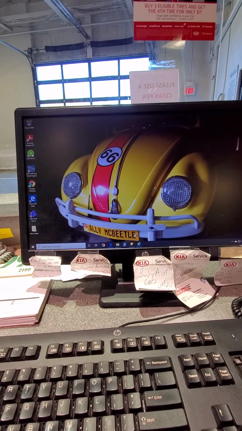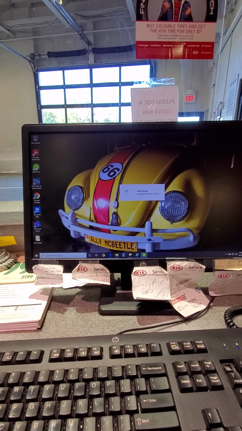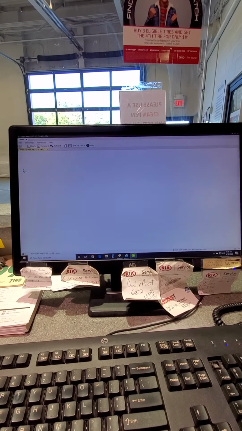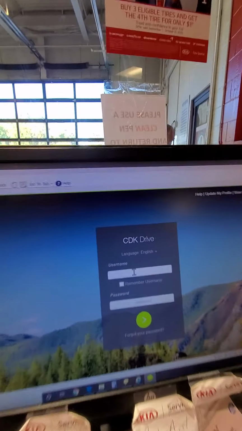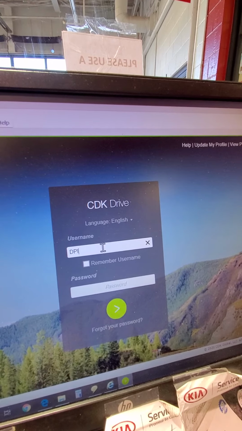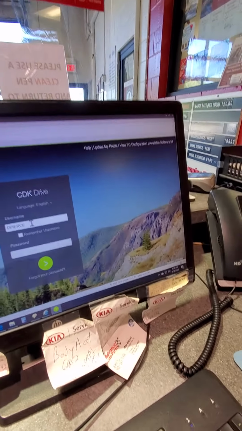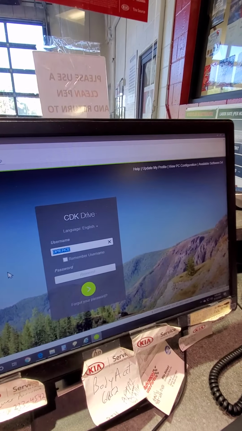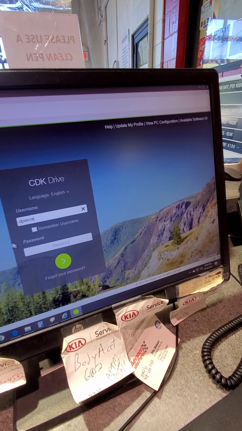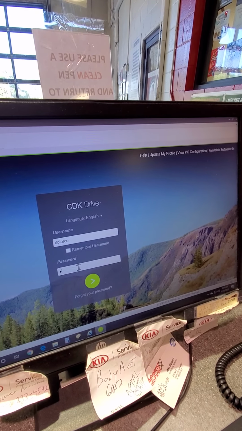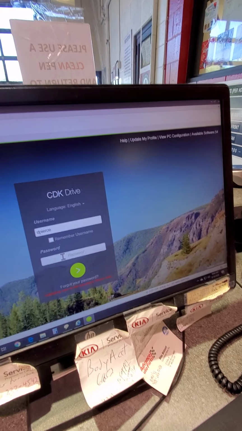Go up to the CDK drive. Click on that. Eventually it'll open up the system. Of course, you'll have to put in your username and password at that point. You got to do this in lowercase, so if you're in uppercase, that's not going to work. Put in your password. It's all upper and lowercase sensitive, by the way.